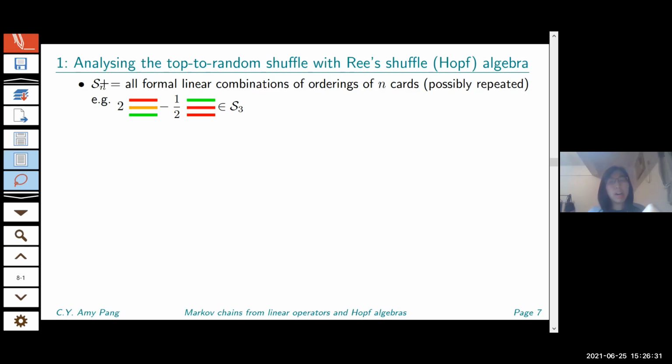So to do this, I'm going to write S_n for this algebra, and the n is just indicating the degree, because this is a graded algebra. And n is just the number of cards, as we saw before. So this sort of thing would be in S_3. And notice, different from the symmetric group case, I allow multiple cards of the same color here.